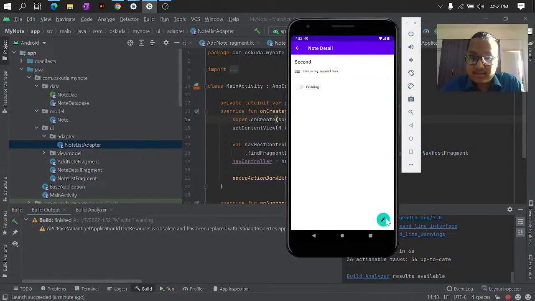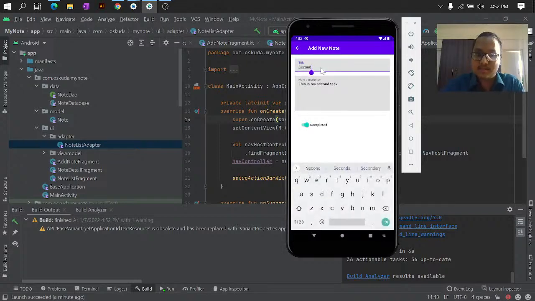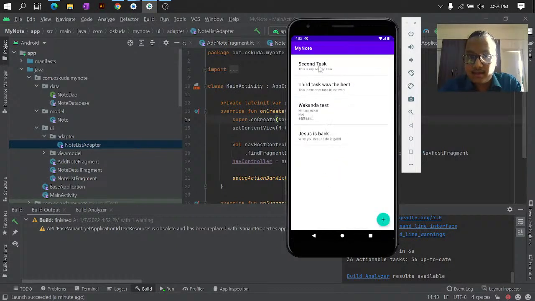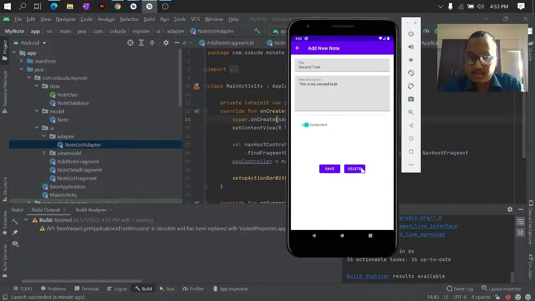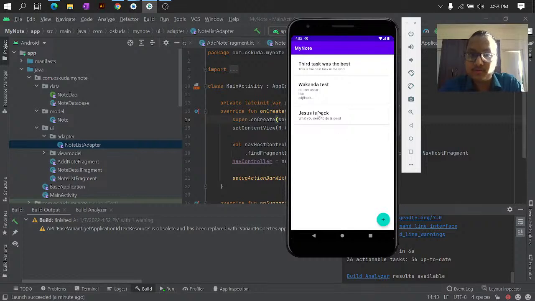And if you have completed this task, you go here, you say completed, and let's say, oh, I made a mistake here, I need to make this a second task, right? You do that, you save this, and it gets updated. Second task, this is my second task, and your task is completed. And when you want to delete it, just press on delete, and it gets removed from your room database. The list gets updated, right? Because we have an observer set for it. There's something that's observing our room database, and whenever there's a change in the data source, our list gets updated.